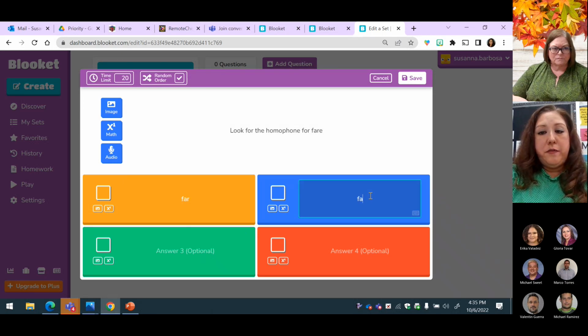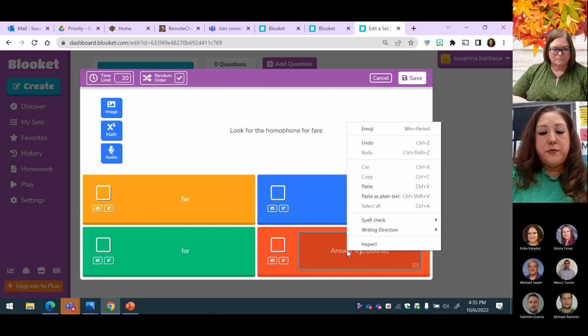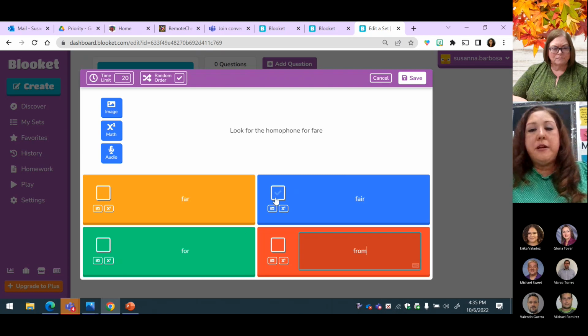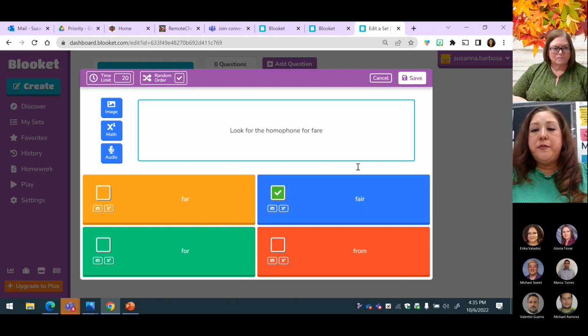Here you can put fair, and for, and from. So this also helps with vocabulary, with reading skills as well. So this is the homophone for fair.